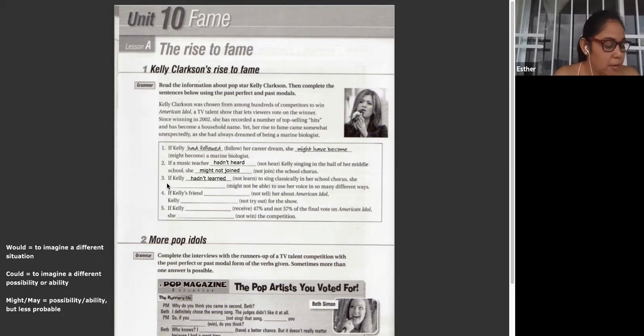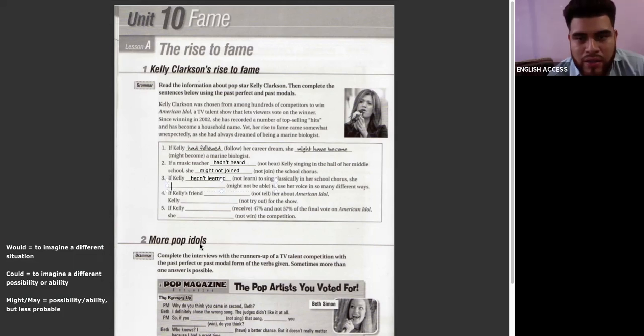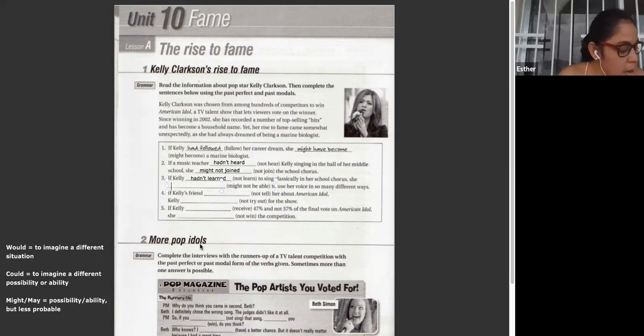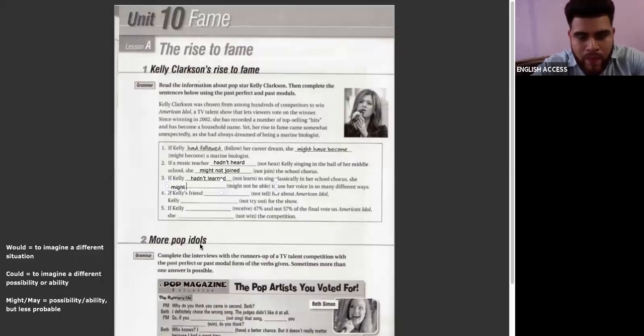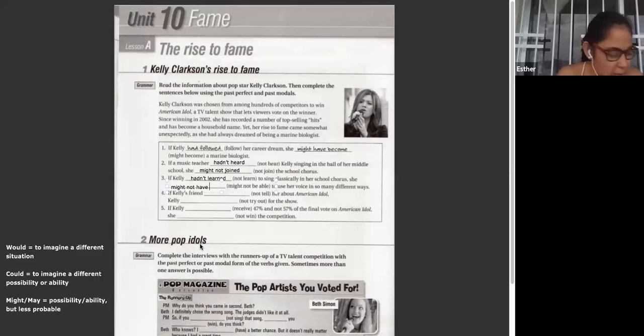To sing classical in her school chorus, she may not have been able, is correct? I'm not sure. Exactly. To use her voice in so many different ways.